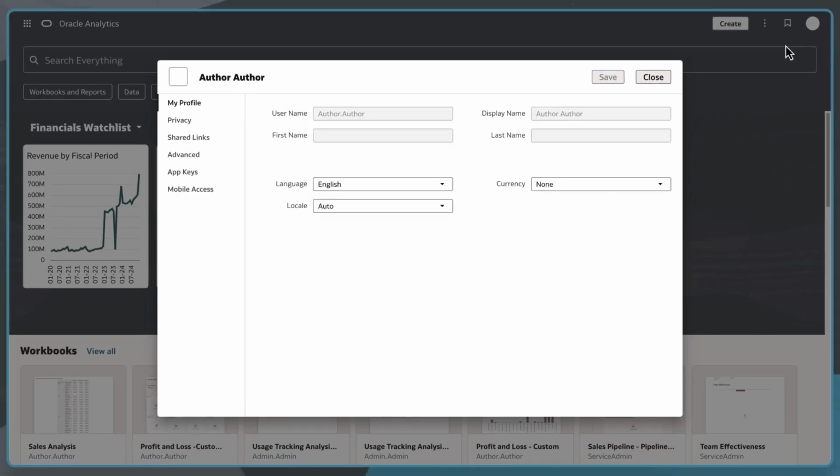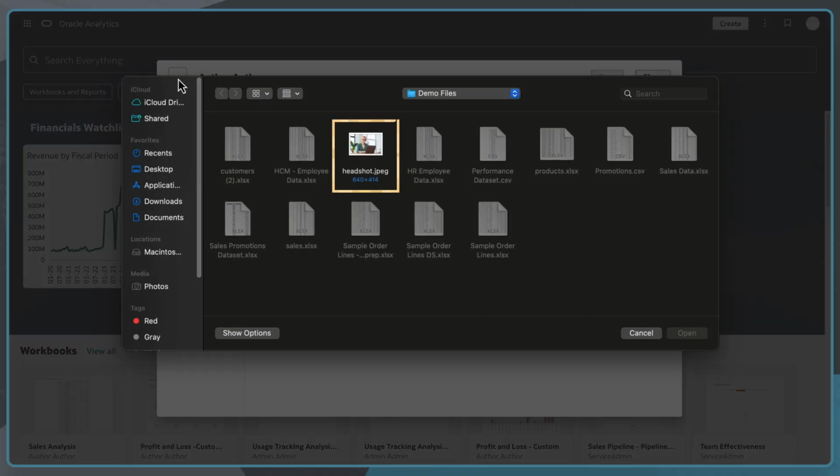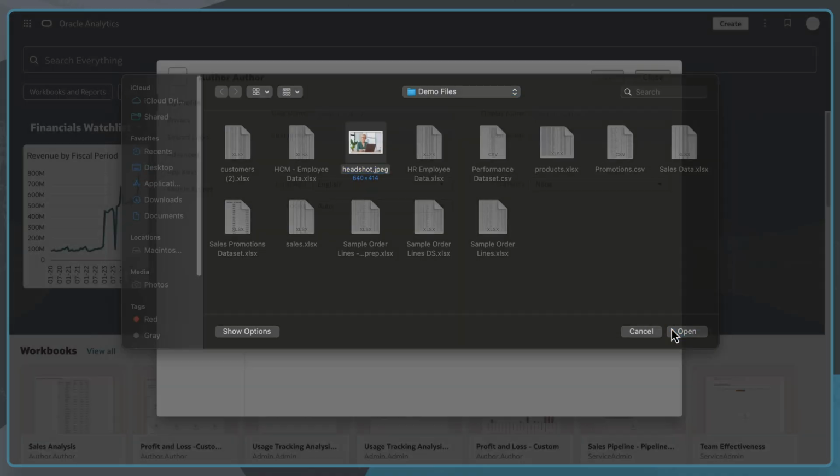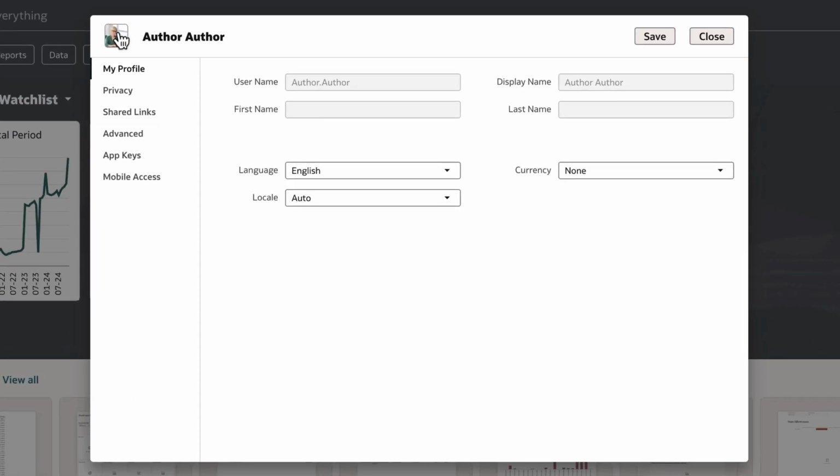I can personalize my FDI environment by uploading my picture. I can drag an image file to my profile icon or click and select a photo. If I want to update my photo or to remove it, I'll right-click the image and select Edit or No Profile Photo.